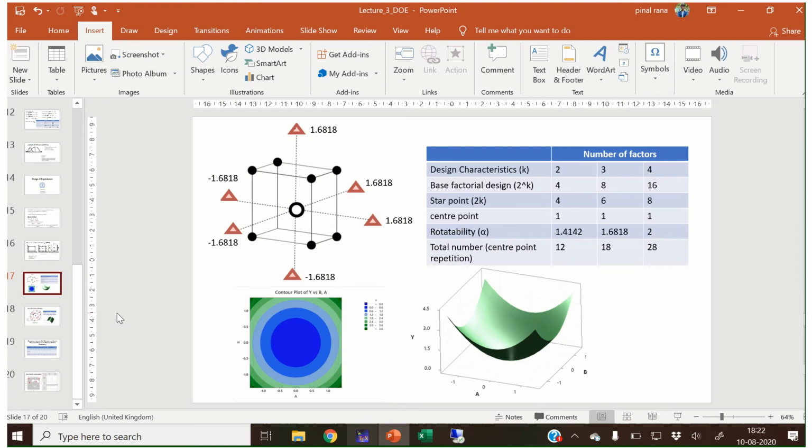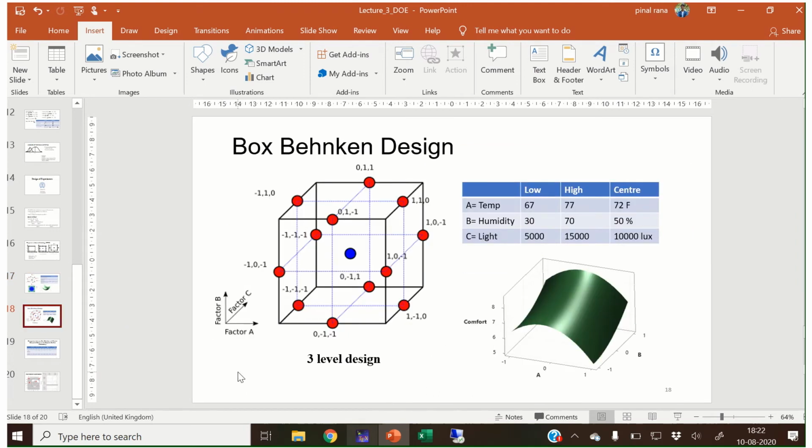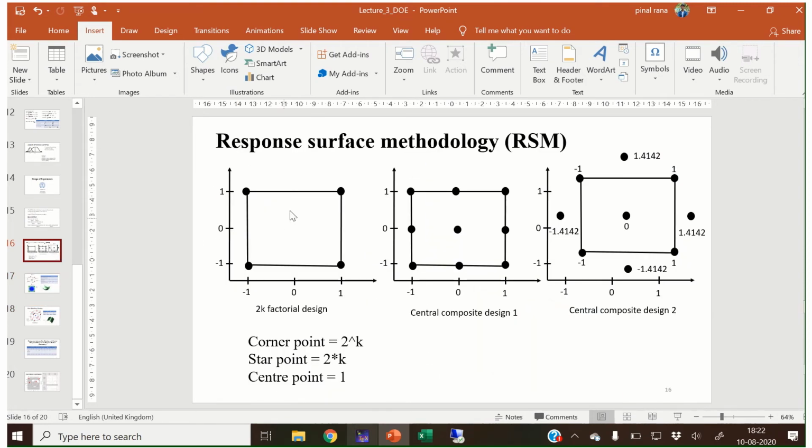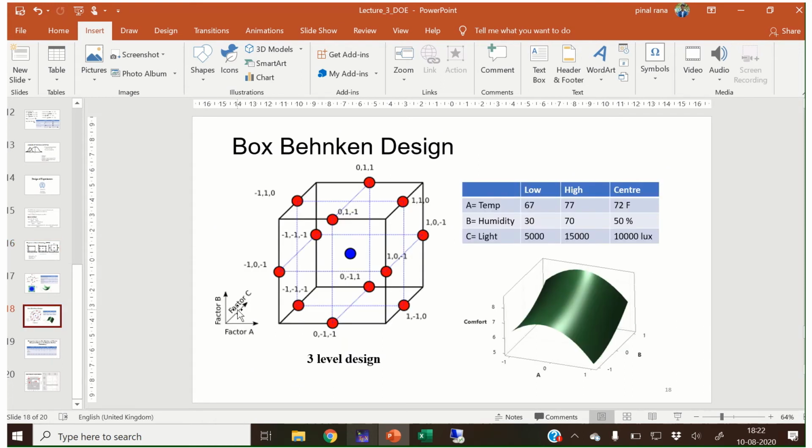Now we see the Box-Behnken design of experiment. Here I have explained the central composite design. Now we will see the Box-Behnken design, and after this I will tell you the difference between the Box-Behnken design and the central composite design. First, the Box-Behnken design cannot be used for a two-level, two-variable design. Its basic requirement is at least three variables.